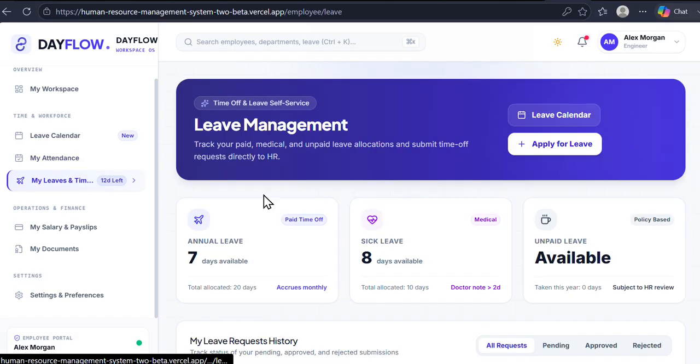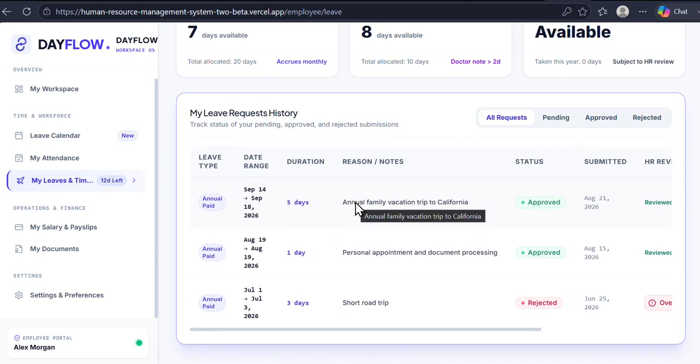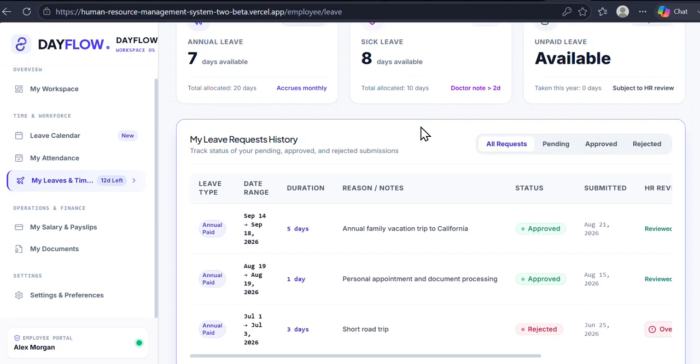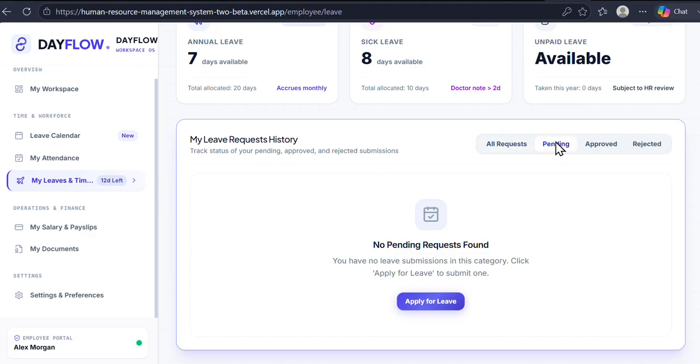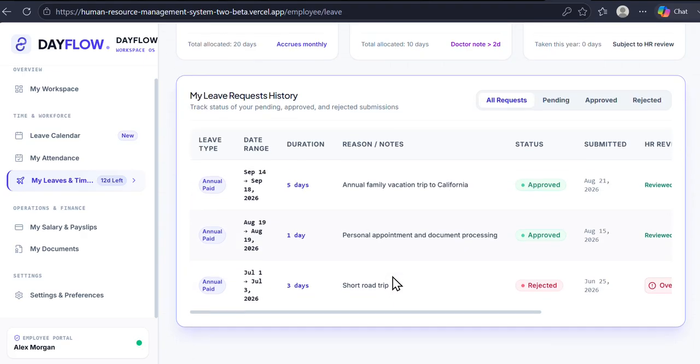And he can see his leaves and timings and all. He can send a request to HR to take a leave. And he can also see the approved and rejected requests by HR, those pending requests, and all requests are visible here.